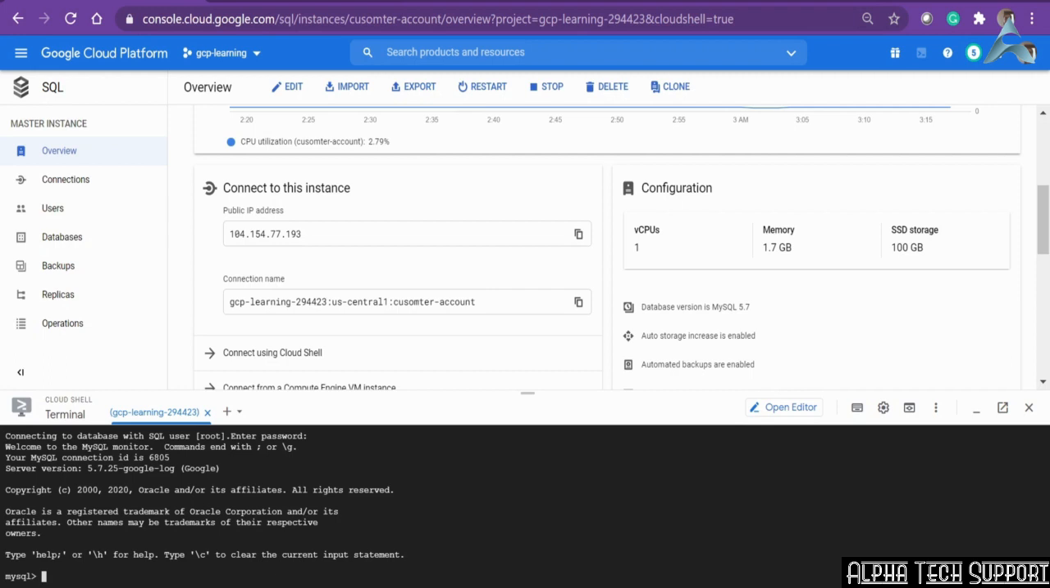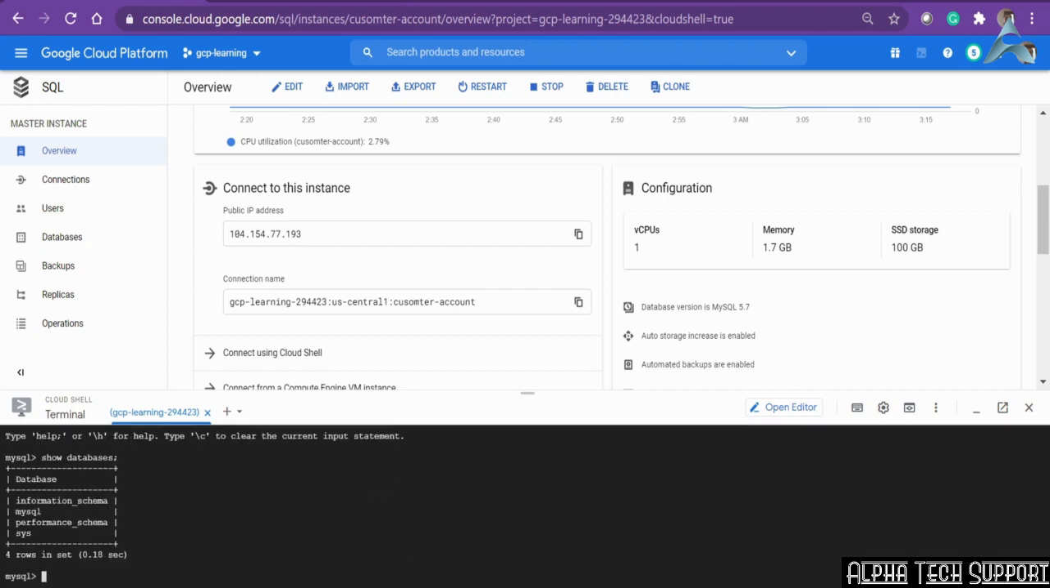Let's try to get the list of existing databases first. So here you can see the list of default databases which are created for you in this SQL instance. Now let's check the current database. So I have not selected any current database.